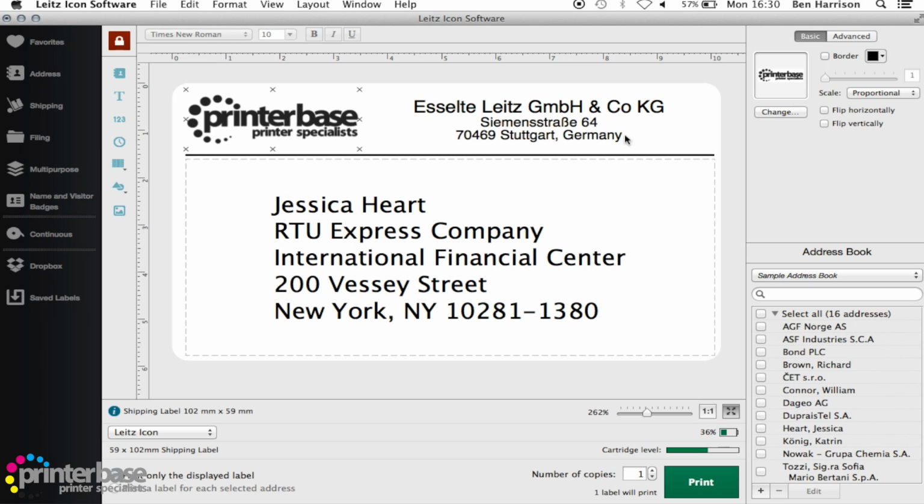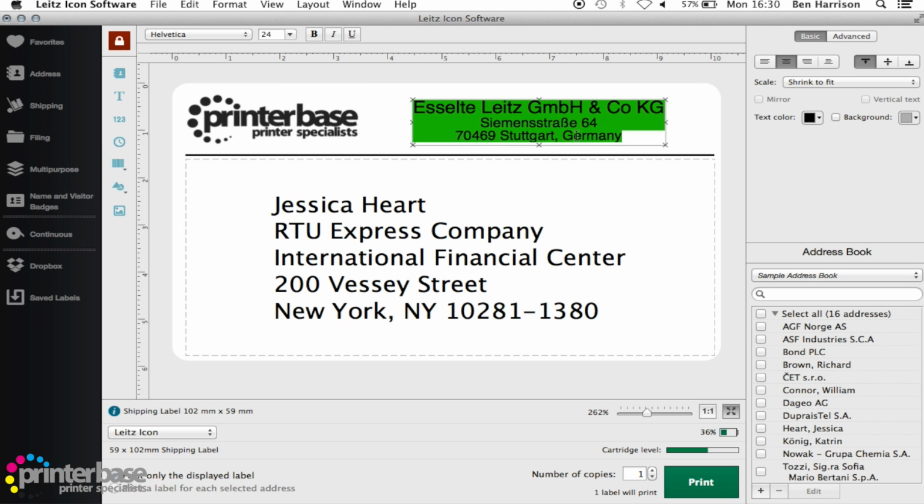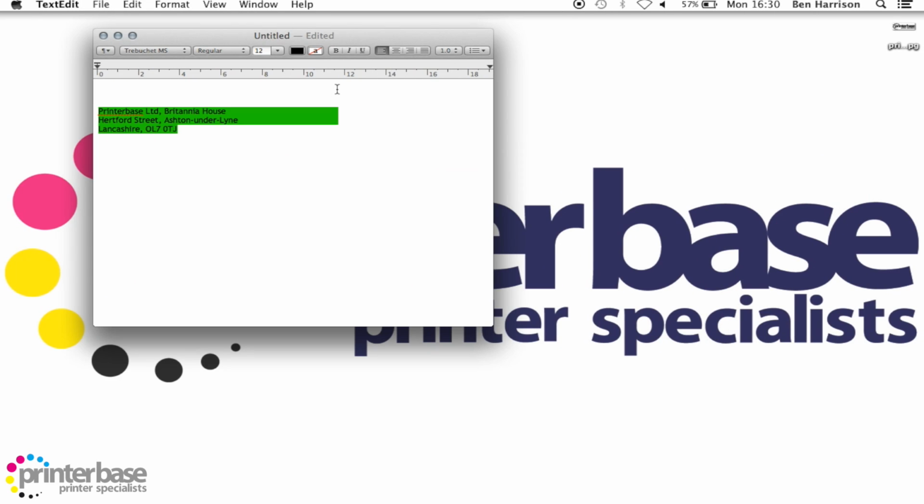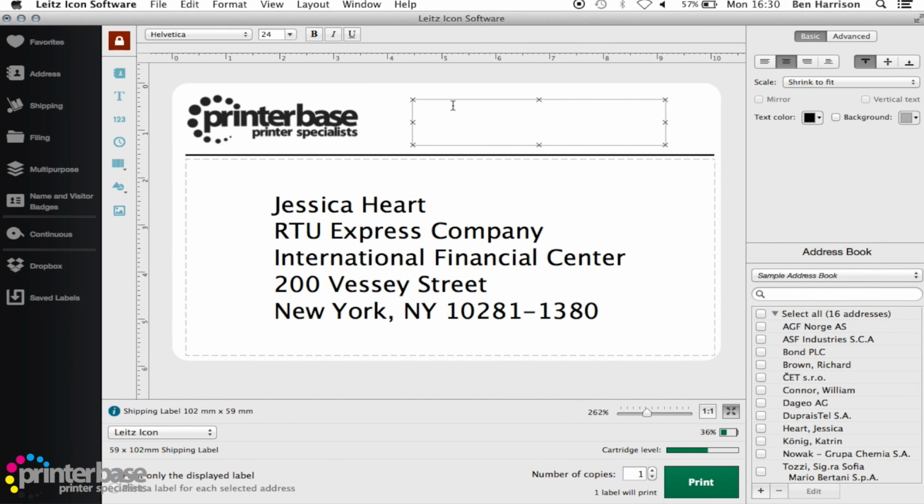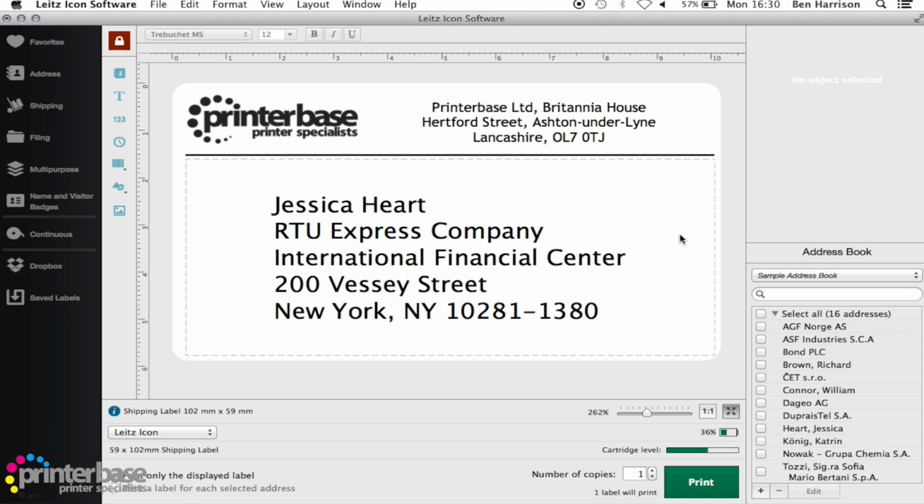Okay, now moving on to our company address. This obviously isn't Printerbase's address, so we shall delete that. All I'm going to do now is copy and paste our address into there. Very simple. Now moving on to the delivery address, you can either type in the full address or you can import one from an address book.